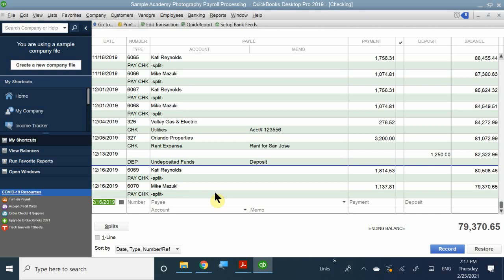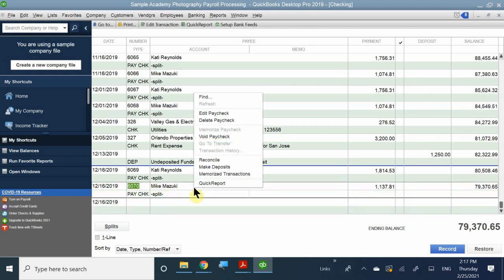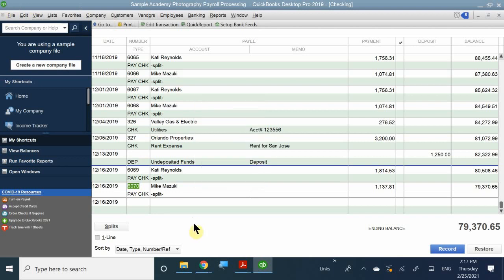So in this case, if we've already sent out the paycheck, the rule of thumb is you definitely want to cancel or void the paycheck, which is pretty straightforward. As we found Mike Mazowski, we can right click on him and void the check, or we could go to the Edit menu and void the check. Now, let's say we printed it out, but we haven't given it to him yet.